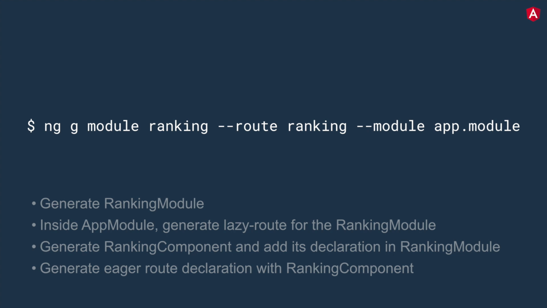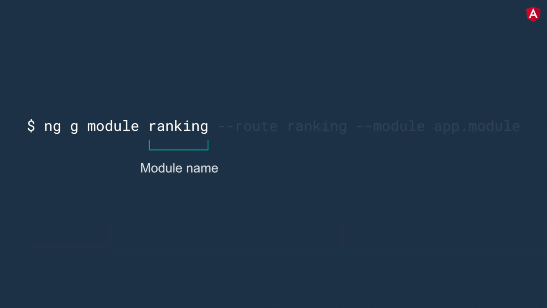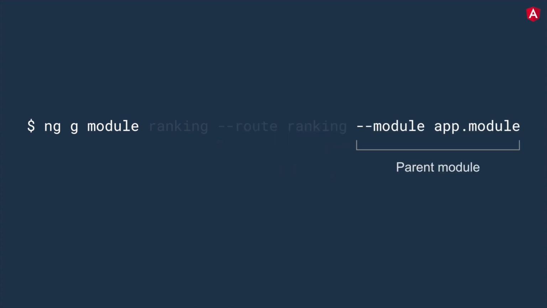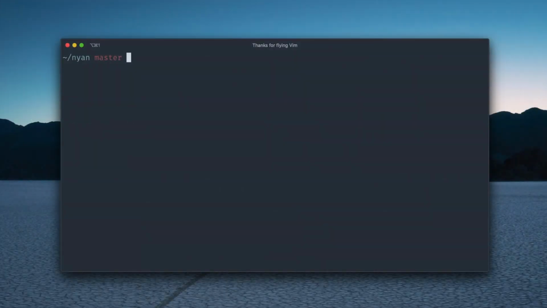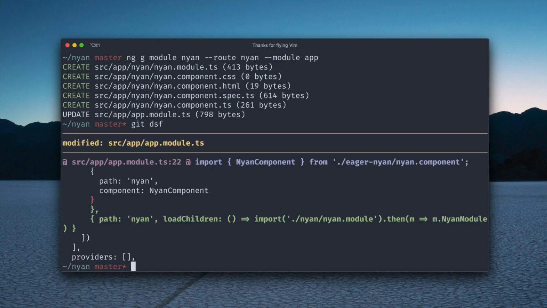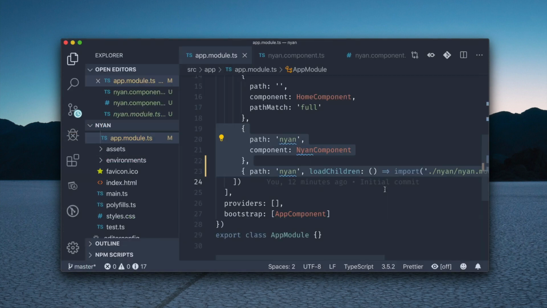For the purpose, we can take advantage of the lazy route generator that Angular CLI introduced in version 8.1. The command accepts a module name, route path name, and a parent module. For example, in the console, we can type ng generate module nyan, route with path nyan, and parent module app. When we run git diff, we can find the lazy route declaration, which uses a dynamic import to load the Nyan module.